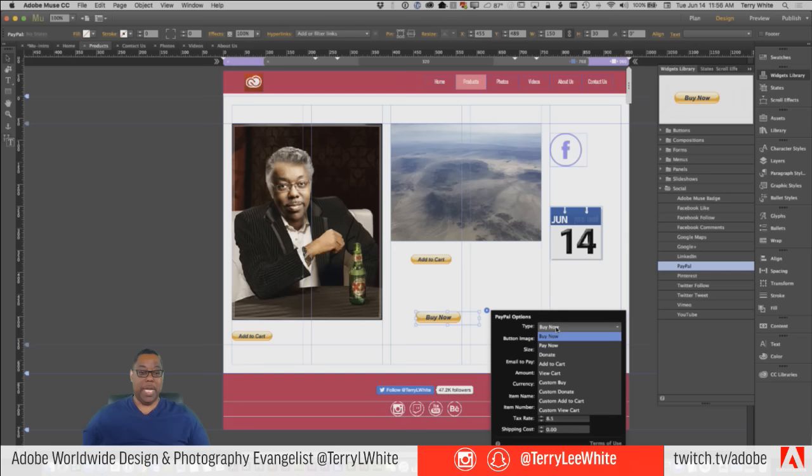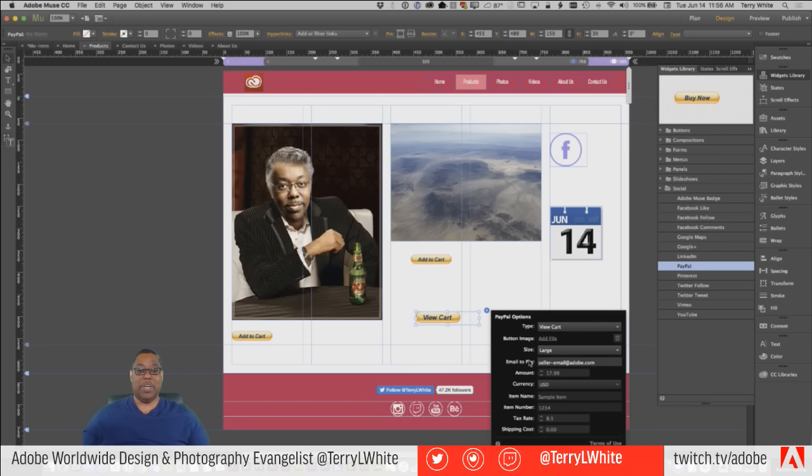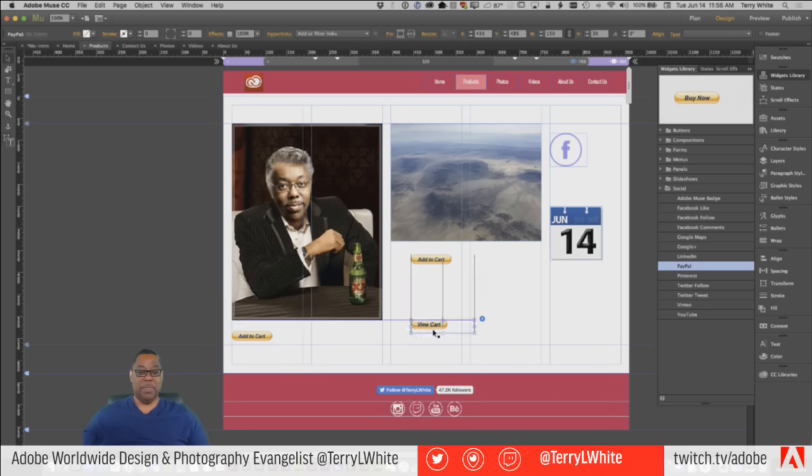Not buy now, not add to cart, view cart. Because people have to have a way to view their cart to actually check out. So again, you can make that a large or small button. Really no other options for that other than your email address, whose PayPal account the money should go to. And then you're all set.